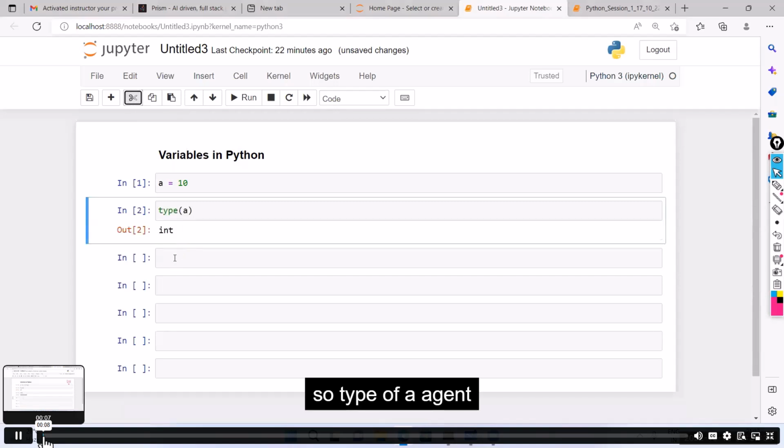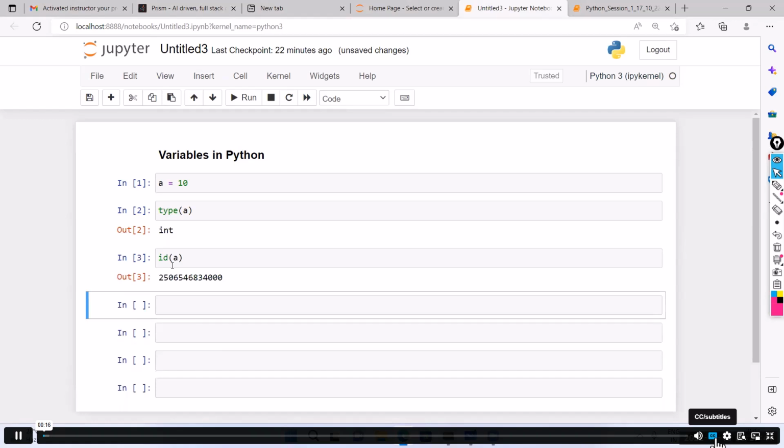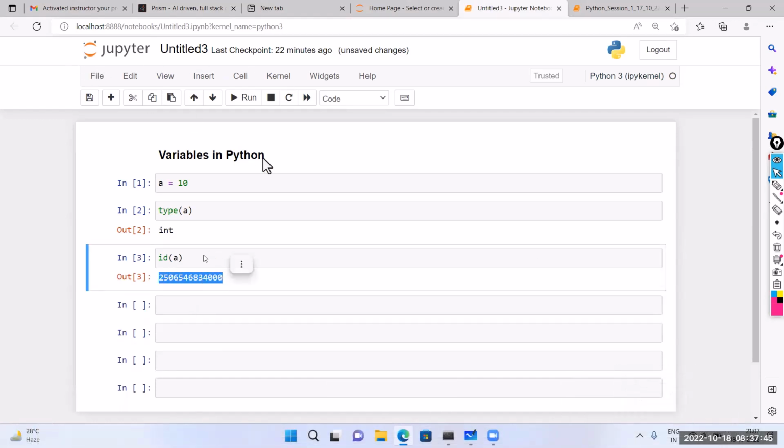So type of A is int. Now, if I write ID of A, this will refer to some memory location where this value 10 is stored. So A is basically storing this variable 10. So 10 is stored in A, this variable, and this is the memory location.